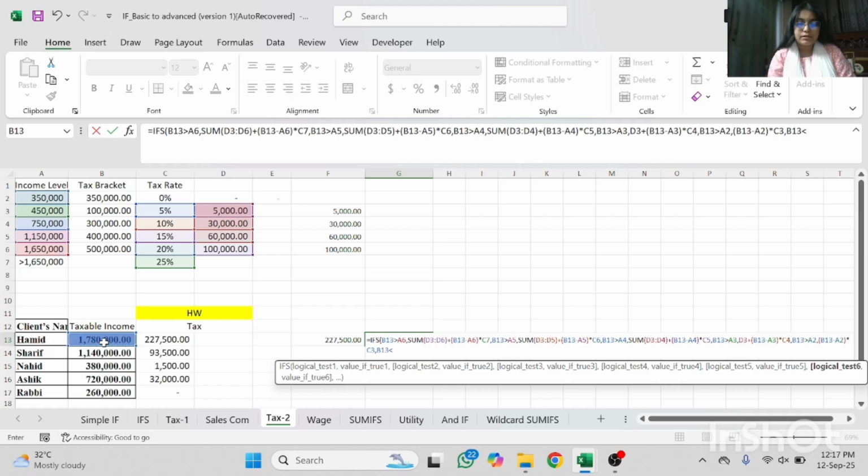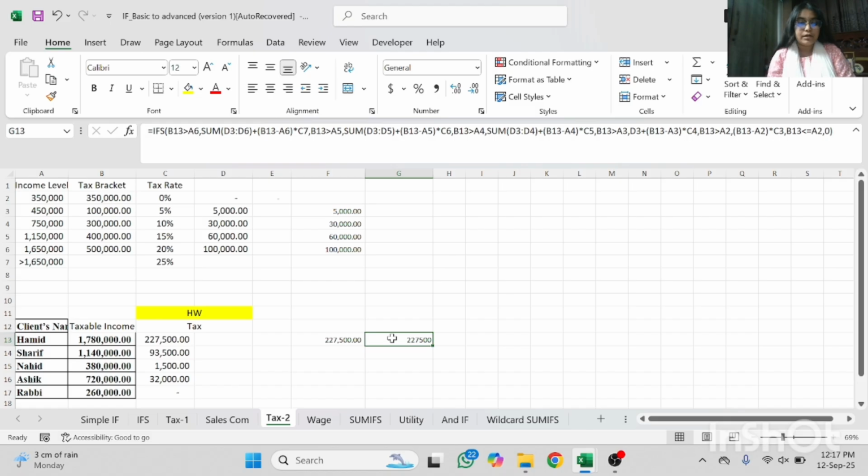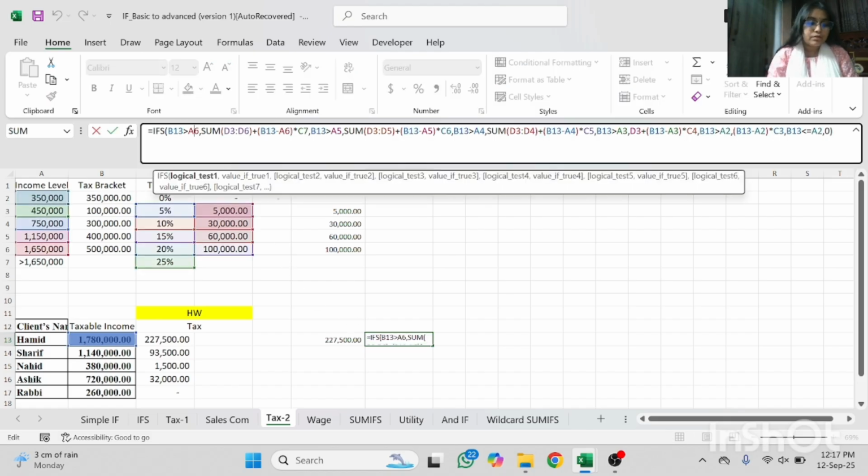B13 less or equal A2, comma 0, bracket close, clicking enter, and we get the value. Now freeze it by Fn and F4.